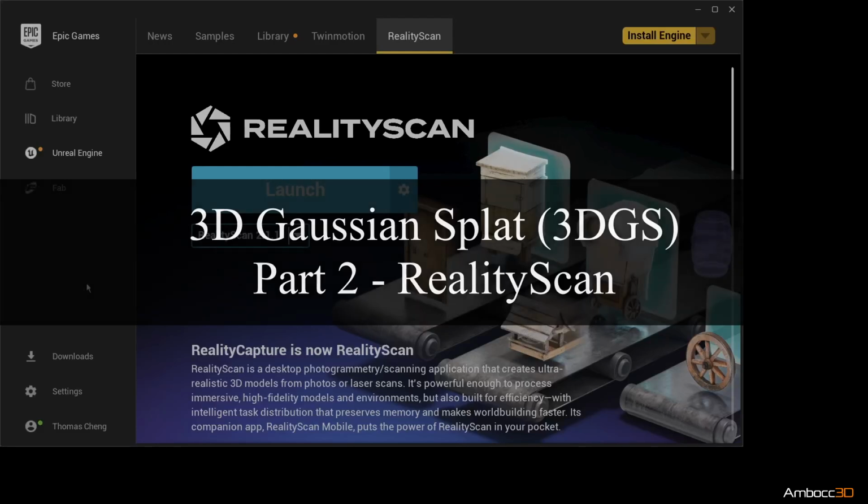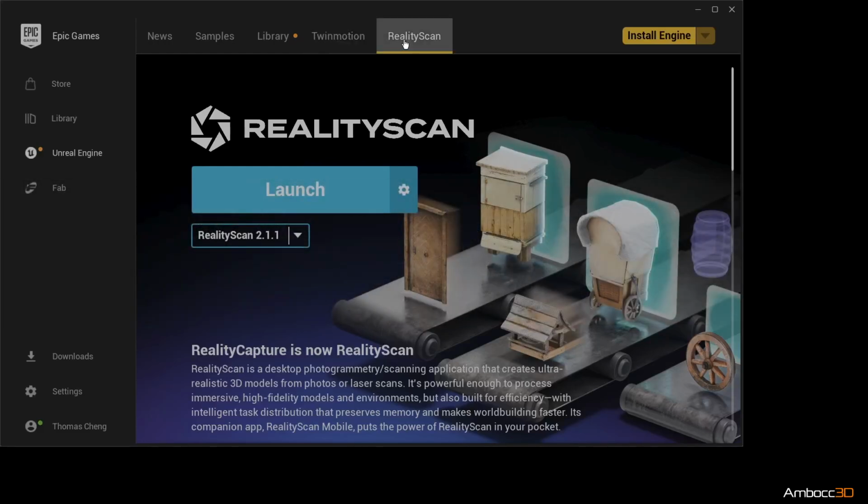After launching the Epic Game Store, you're going to have a tab called RealityScan. Click on that and install the program. After you're done installing it, let's launch it.